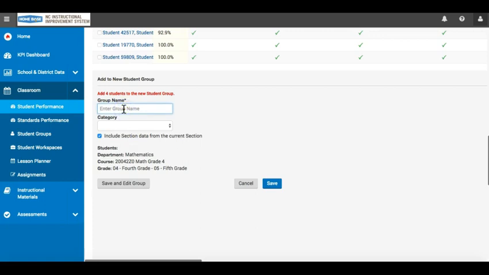I will need to enter a group name and category. Student groups can have many functions such as targeted instruction, AIG, and standards level performance.